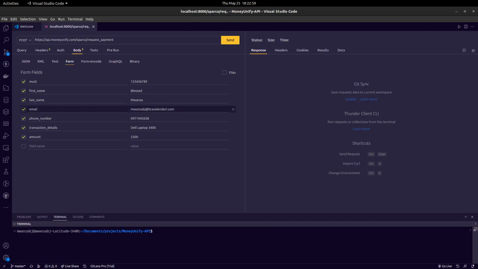Here's our test case. I'm using a plugin called Thunder Client. You can download it in VS Code if you want to. It's like Postman, but in VS Code, so it's quicker to test APIs. Also, you can get the code generated.